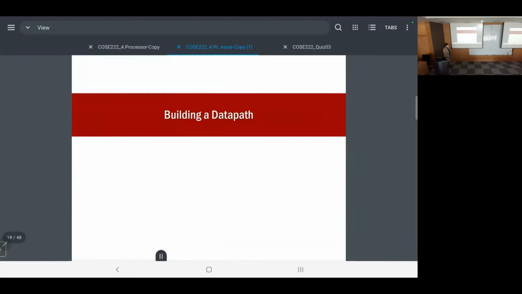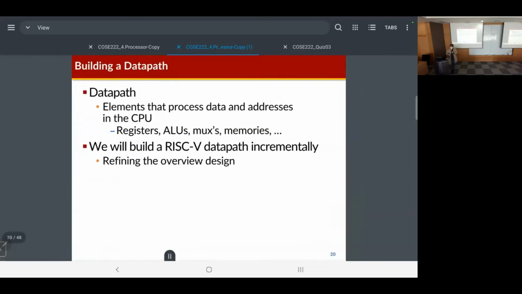So the topic of today's class is building a data path. If you see this topic, the name of today's topic, then you need to understand the terminology data path. So what is data path? You can see the next slide. The definition of a data path is this. Data path means elements that process data and addresses. And then simply we can say that a data path is just a hardware component.